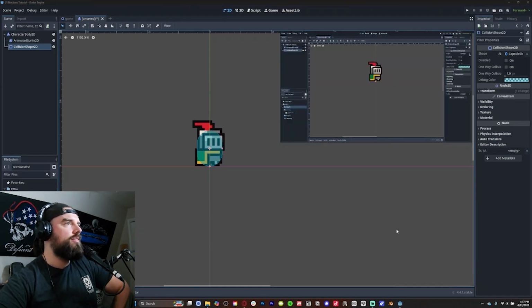And here in the inspector, we can now define a new shape. I'm going to add a circle shape. I want this capsule a bit smaller, and drag it up. Somewhere around there looks fine.